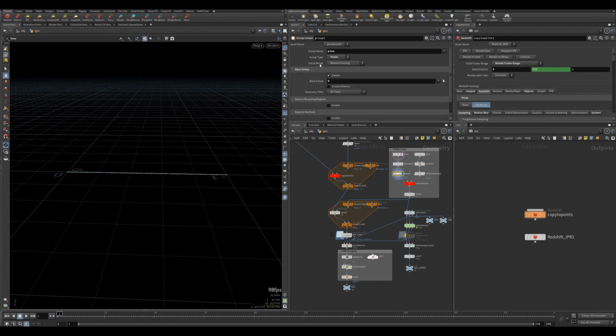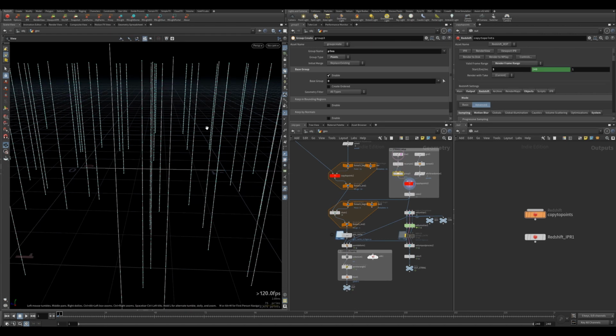Then I'm grouping them. Base zero would be pins. Therefore, when you copy the points, the ones on the top will be pinned. So that's what that is.